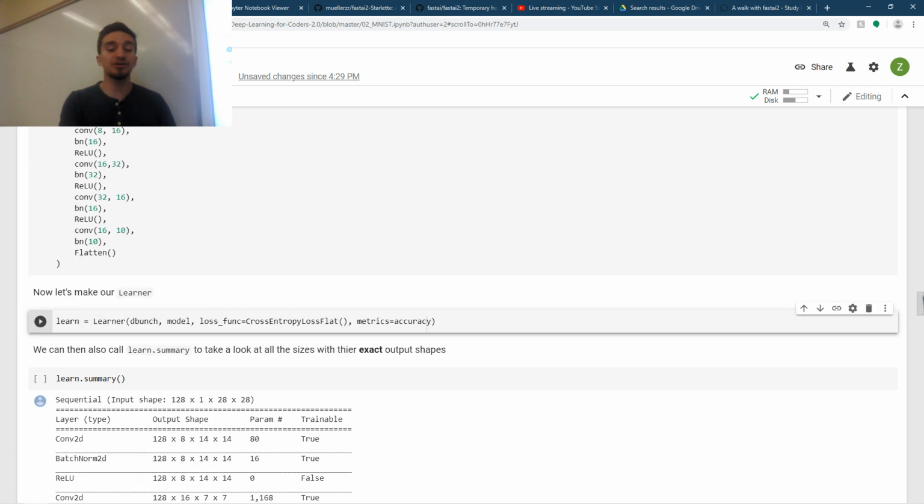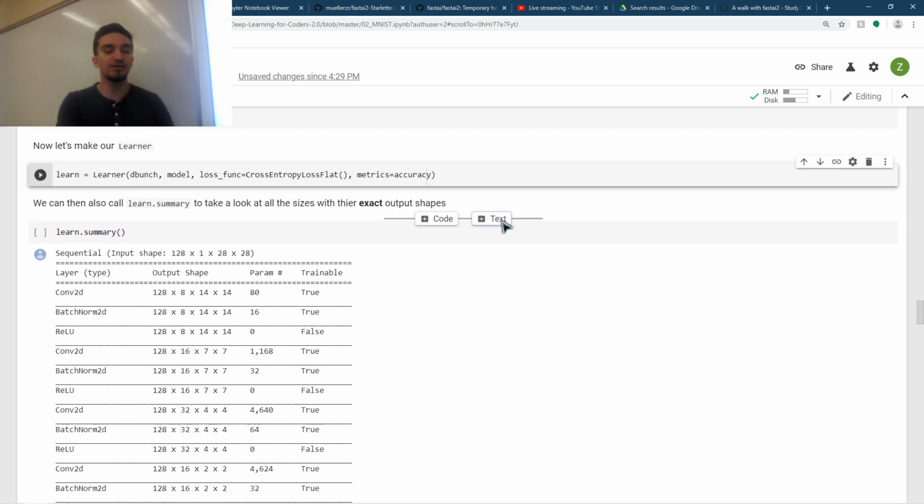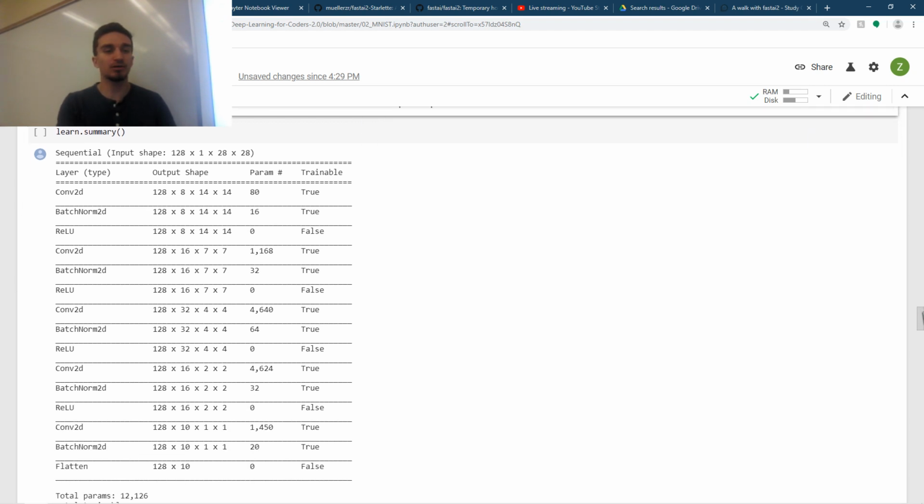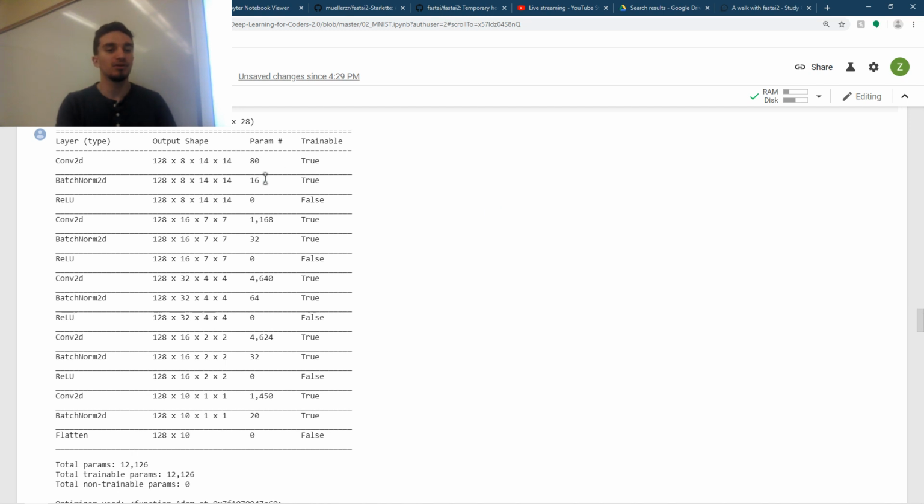Now, one neat little thing that was added to fastai2 was learn.summary, which means that we can look at the exact output shapes of our model and make sure everything lines up. So here you can see we have a 128 by 8 by 14 by 14. Then we go to a 16, 32, 10 by 1 tensor. And then finally we get a 128 by 10. And we can also see which parameters are in fact trainable.